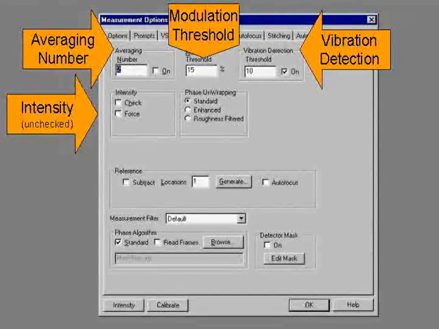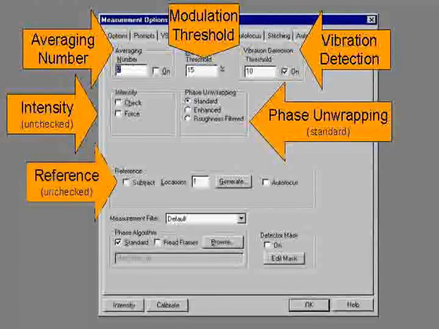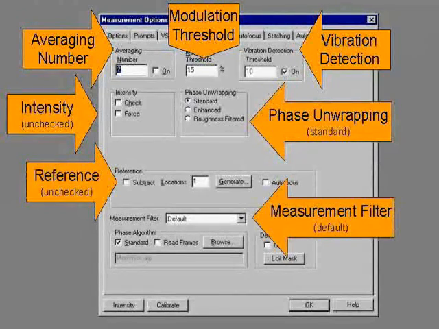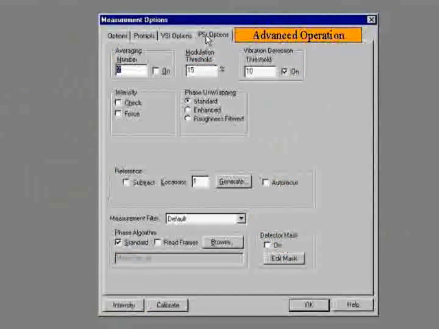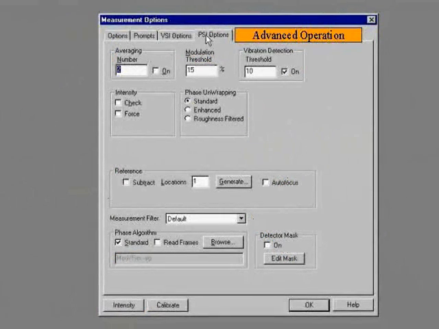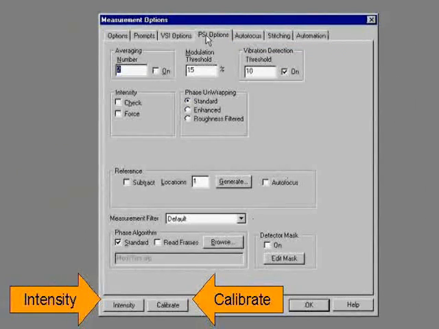Leave the intensity selections blank, phase and wrapping at standard, reference blank, measurement filter at default, and the phase algorithm at standard. The other tabs are for advanced operation. You should not use them until you are familiar with the basic operation of the machine. In the measurement options window, you can also select intensity and calibration from the bottom of the menu.